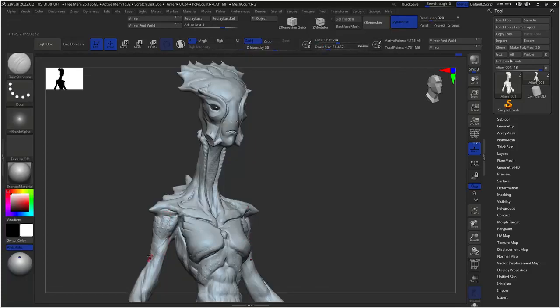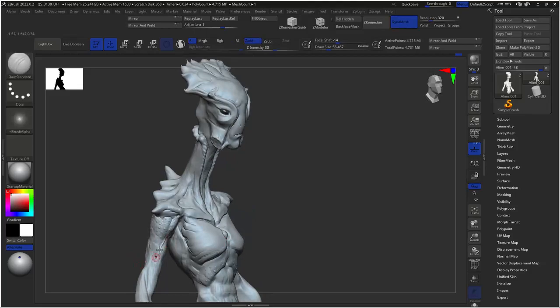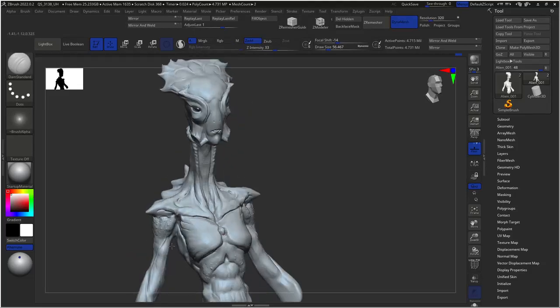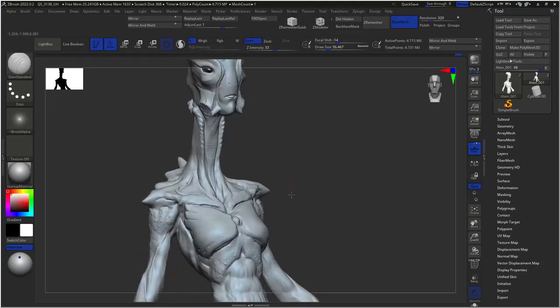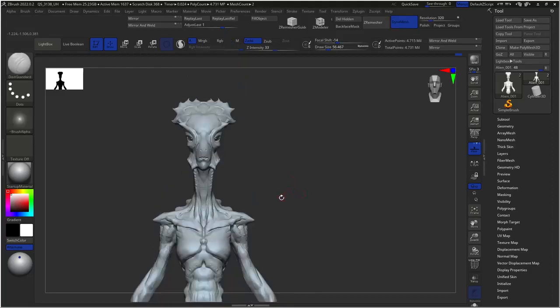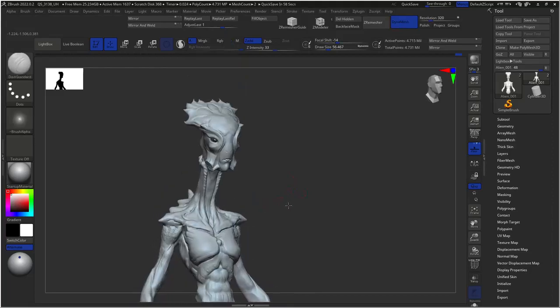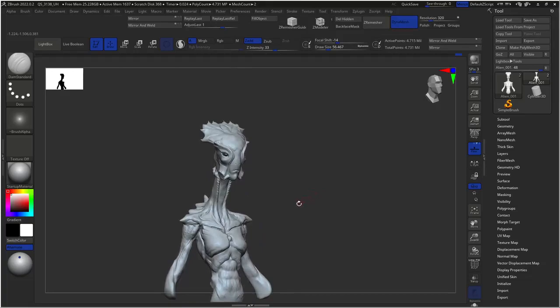I'm gonna emphasize the device up a little bit more, so something like that. And yeah, there we go. I'm gonna leave it like this, guys. So in the next video, we're gonna jump into Polypaint.